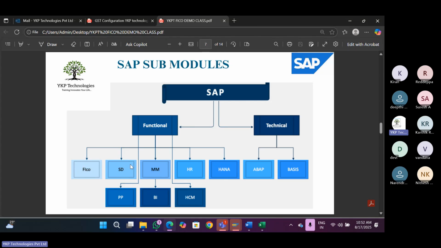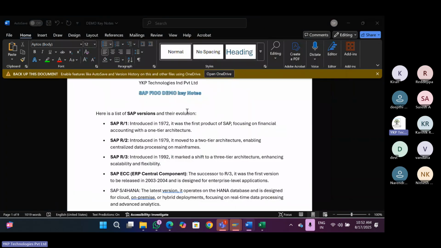The SD module also has its own baseline configuration, but to start SD, they need a baseline configuration. But to start their baseline also, they need the FICO baseline configuration. Without the FICO baseline configuration, none of the applications get kick-started. This is the first application where we need to do the baseline configuration. So that is what baseline configuration we will learn.